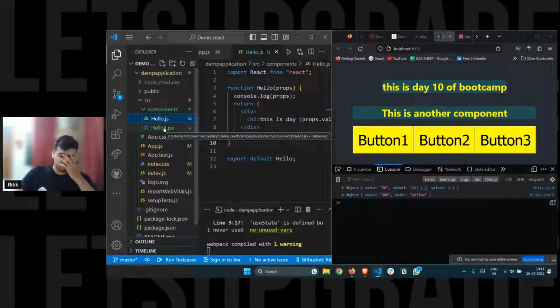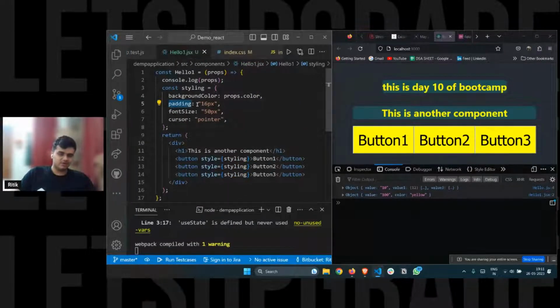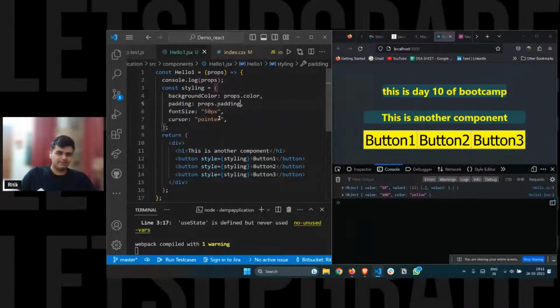What was I telling? I just forgot. Yeah, I was saying instead of just sending a background color, you can also change the padding. So let's suppose I want the padding to be props dot padding. Okay, I want to set the padding.